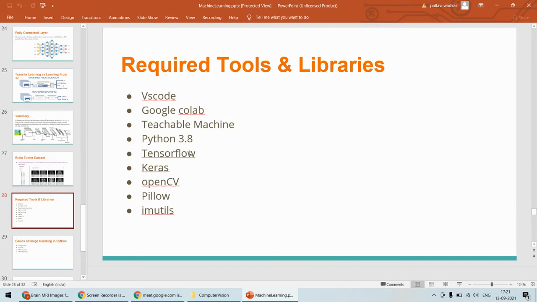And Python 3.8, which we already have, and the TensorFlow Keras library. TensorFlow and Keras are the libraries which support the deep learning functions, and of course the CNN algorithm. The functions related to the CNN can be loaded from these libraries. And OpenCV, the open source computer vision library, which is generally used for image processing.